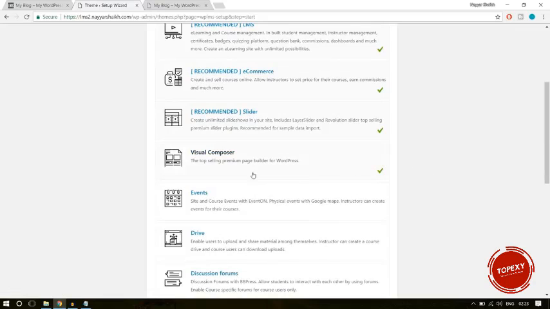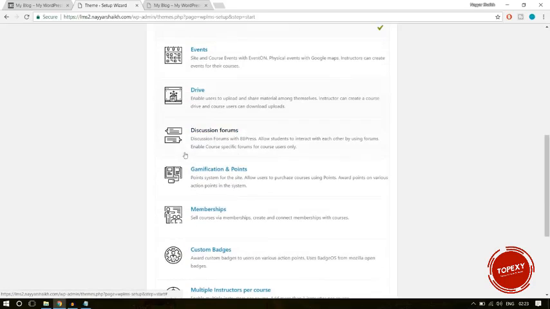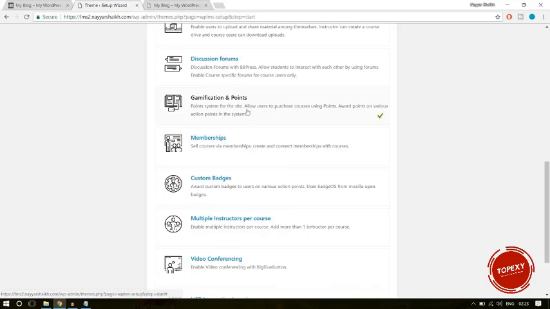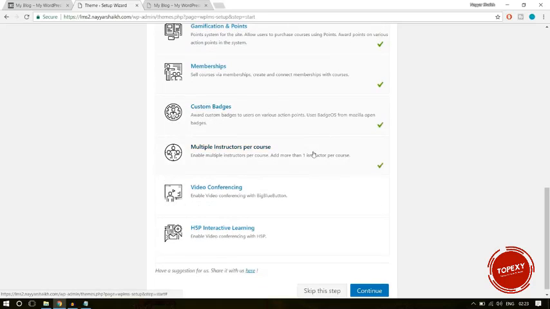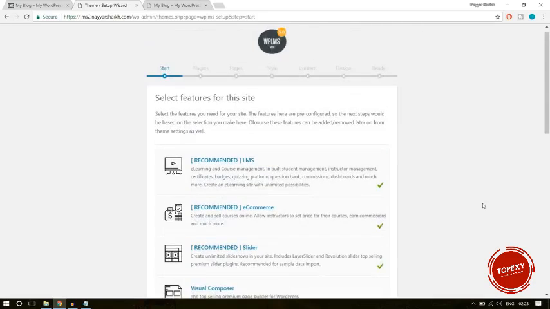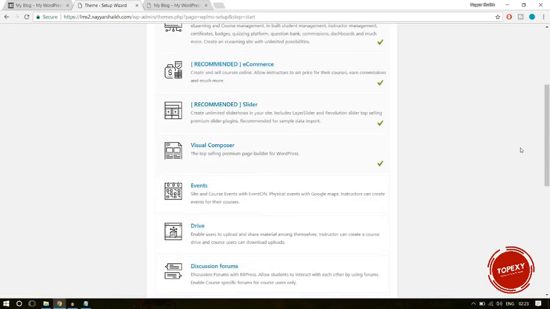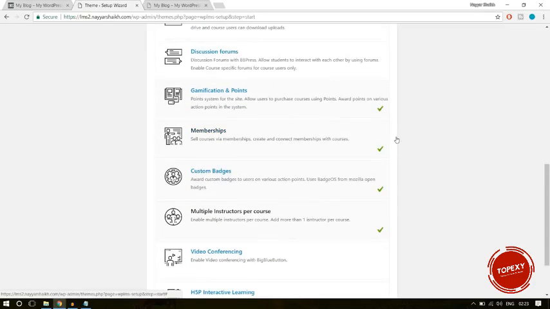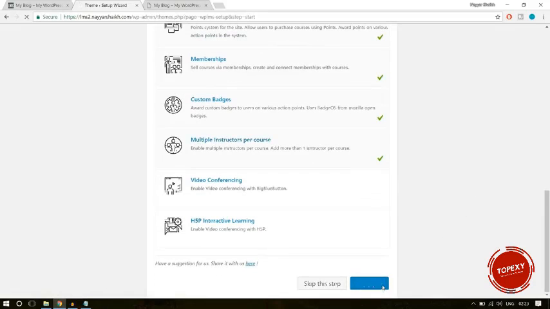So we want to select Visual Composer because we want that. We don't have to select events, drives, discussion forums, game. We can select gamification and points. We can select membership, custom batches, multiple instructors per page, and just leave these things, video conferencing and H5P. These are not required. So let's see what all things we have marked. We have marked the LMS, the e-commerce, slider, Visual Composer, gamification and points, membership, custom batches, multiple instructors per page. Now click on continue.